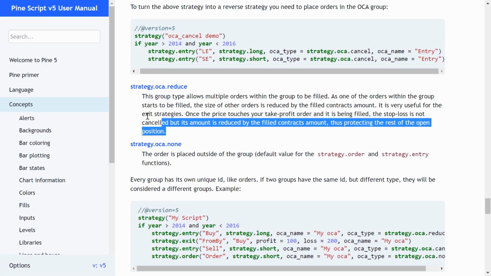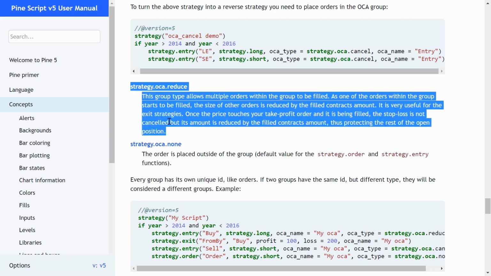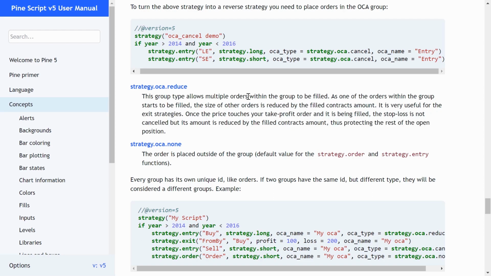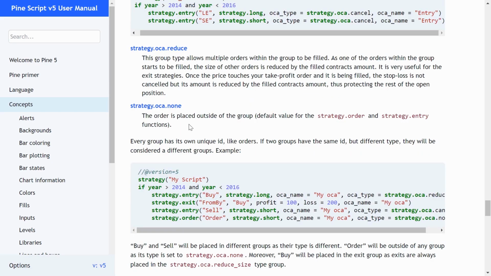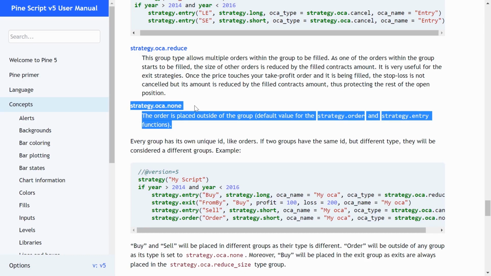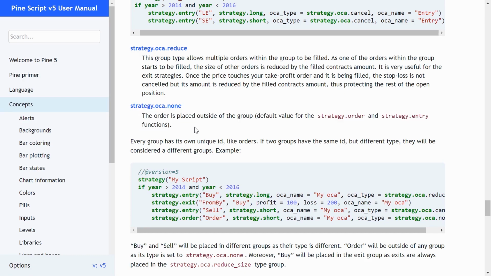This is an interesting one. I don't think I've worked with this before. I would definitely be interested in writing a script that scales out of positions. We'll look at that when we get around to building strategies out. For the most part, I like to use fixed take profits just to keep things as simple as possible. The more simple my scripts are, the less that can go wrong, but this would be an interesting one to play around with. And then finally, we have strategy.oca.none. This is the default setting, and it just means that your orders are not linked to any other orders.